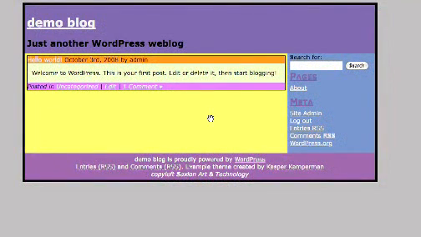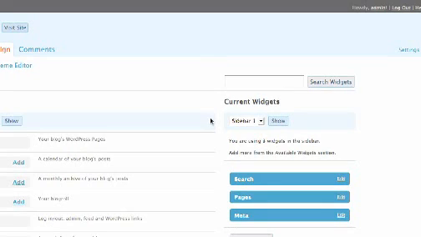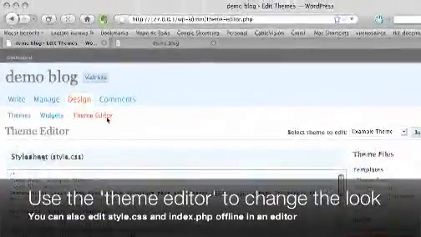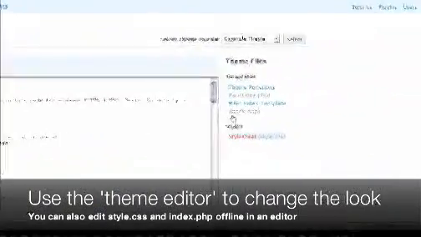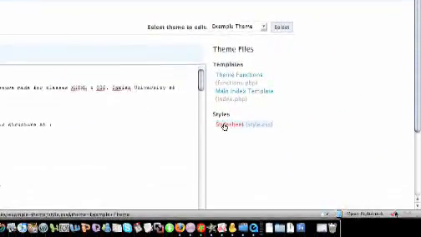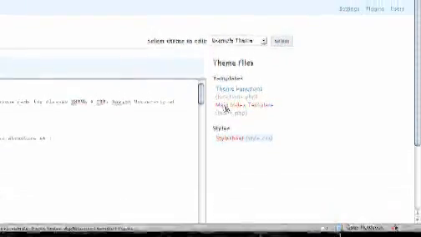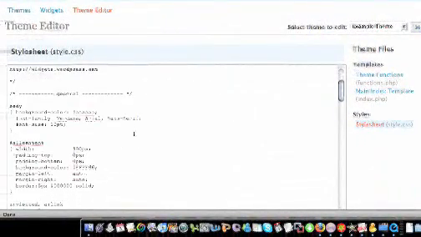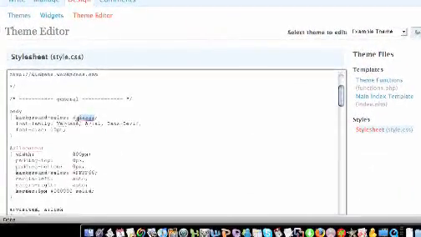Okay, now it's time to change something in the design yourself. So we jump back to the administration panel, and I can go to the theme editor, and here you see the template files. This is the index.php, this is the style sheet, and there's also functions.php, but that's not really important to change. So for example, if I want to change the background color, I can modify that in here.